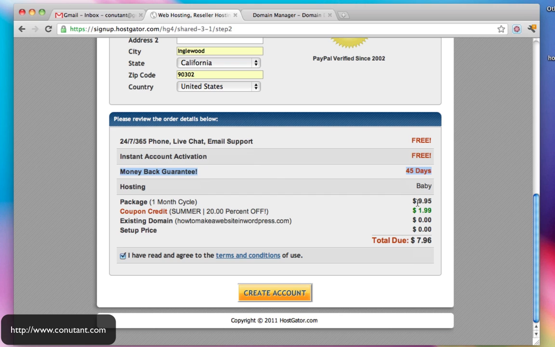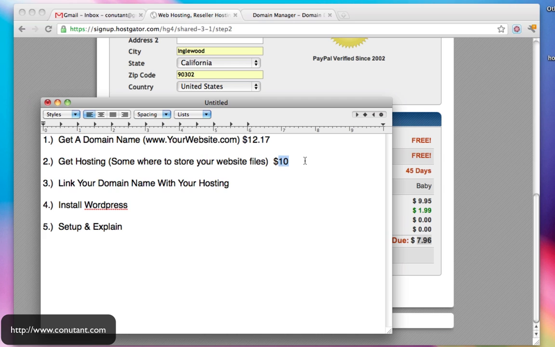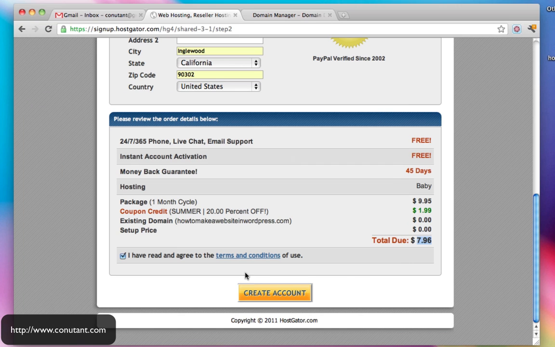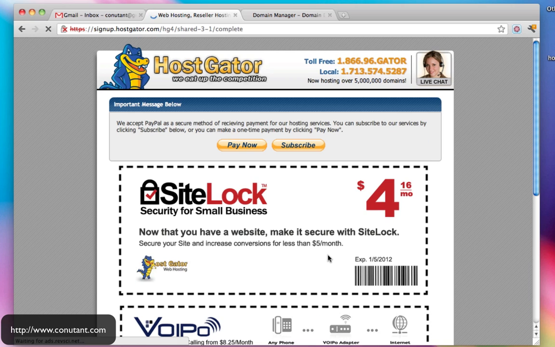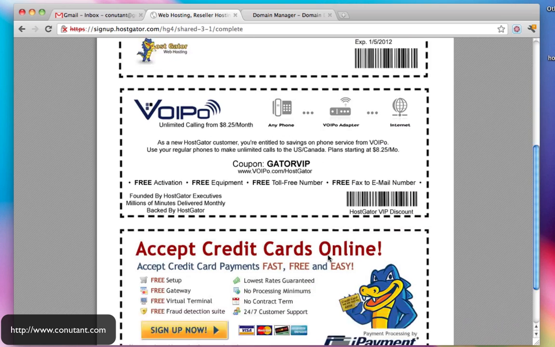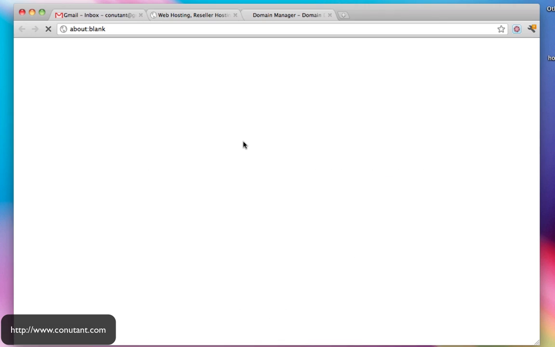So I guess it's $9.95. And we have a coupon credit, so this is going to be $7.96. Alright, so it does come out to be about $21 again, like I said. And then press create account. And I'm just gonna click pay now.